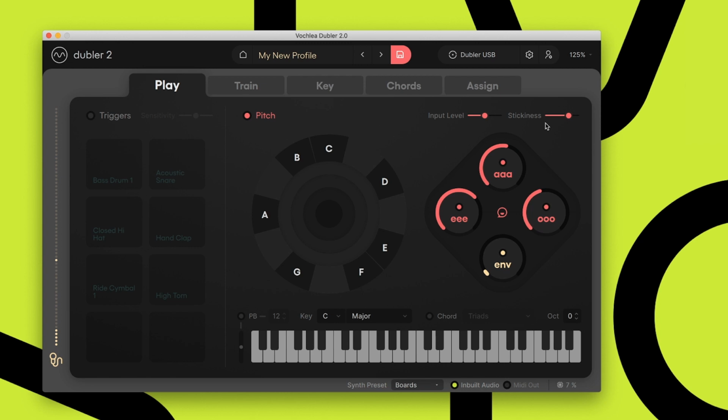Or I can have a low stickiness, which is going to be very responsive to any changes in my input pitch, which is great for fast melodies, but can result in more ghost notes. So you probably want to play around there and see what works for you. We have it set here as default at about 75%, which seems to work well for most people.